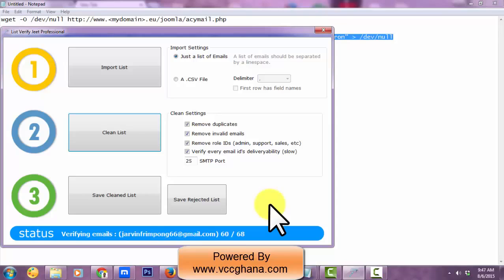Then it will clean everything. Then it will give you the good ones. The bad ones, it will take out. That's the email. You can see it will remove duplicates and invalid emails. You can check the admin roles and ID. You can verify it and all that.